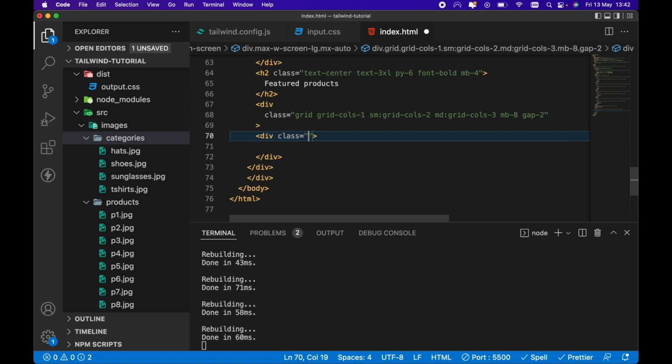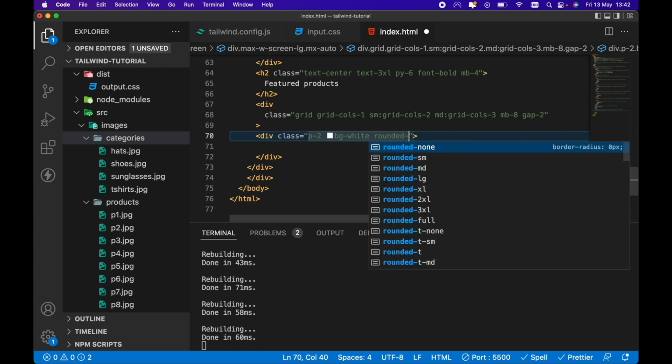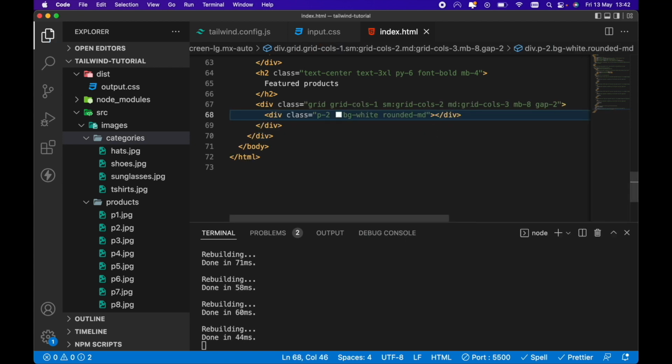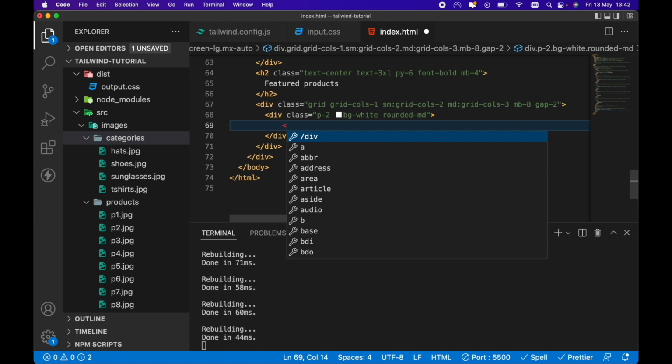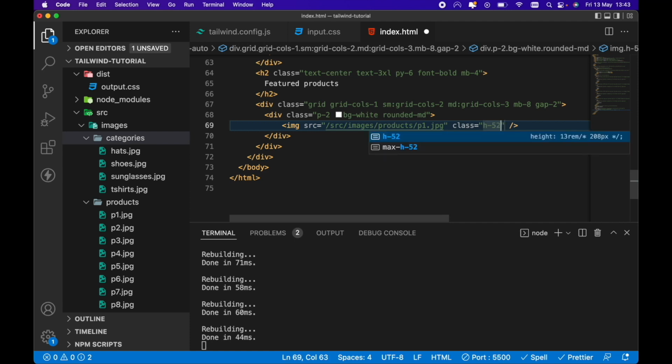So let's give it a padding first of all. Let's give it a padding all round of 2, a background of white, and a rounded of medium. Then we want to go and add the product image. So we're not going to use a background image for this. We're actually going to use an image tag. So the source is going to be source images products p1.jpg, and we want to add a class of a specific height. So we want the height to be something like height 52. So this is going to be 208 pixels, which is fine for what we need.